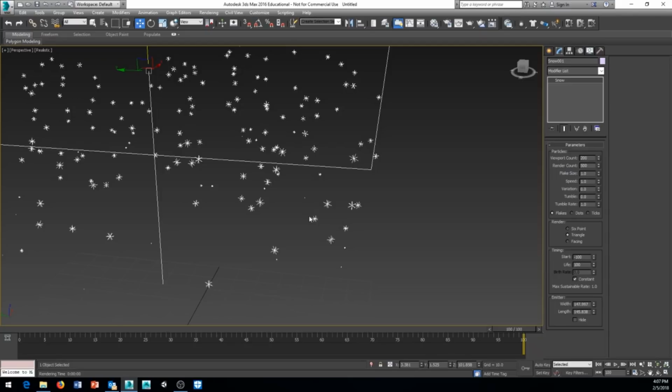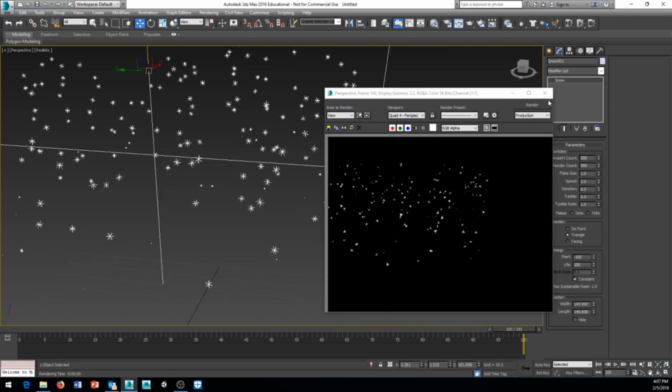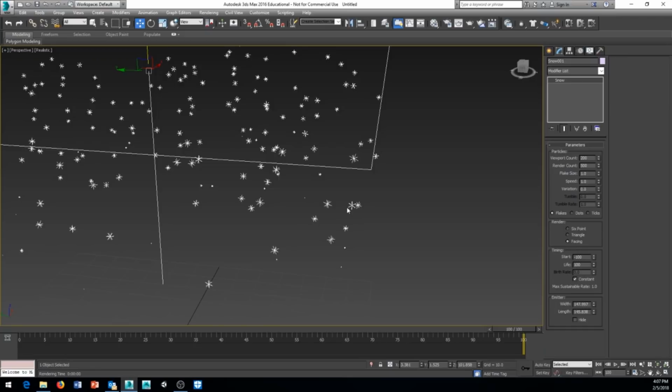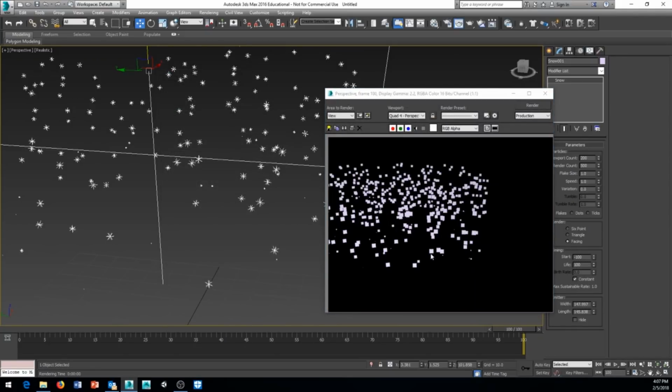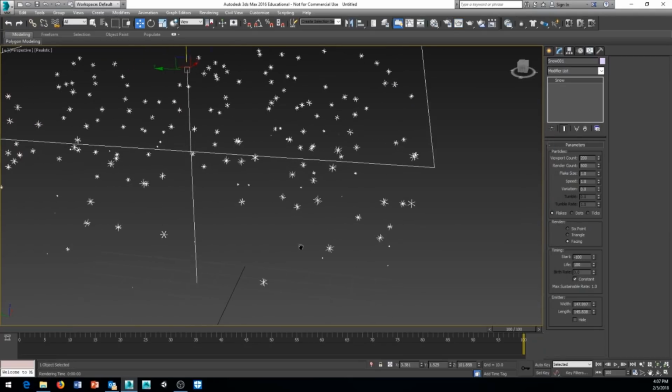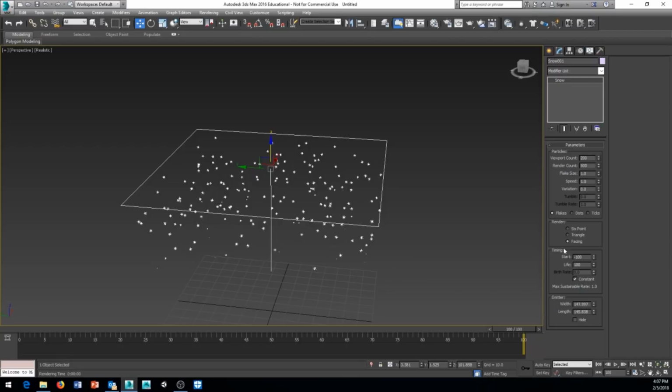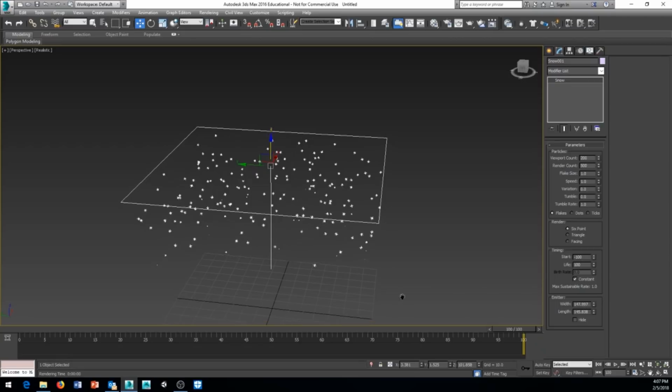If I want to do triangle, I can do triangle. And if I want to do facing, then I have facing. And these are actually planes, but they're called facing because they're always facing the viewport. This is also in the video game industry known as billboarding. So we'll change that back to 6.